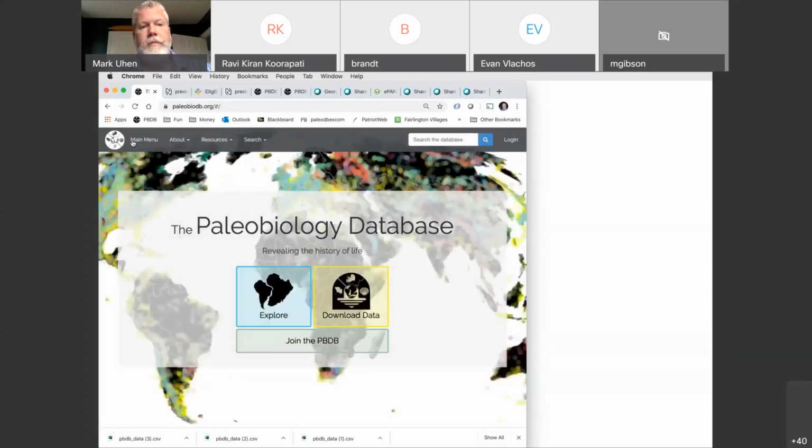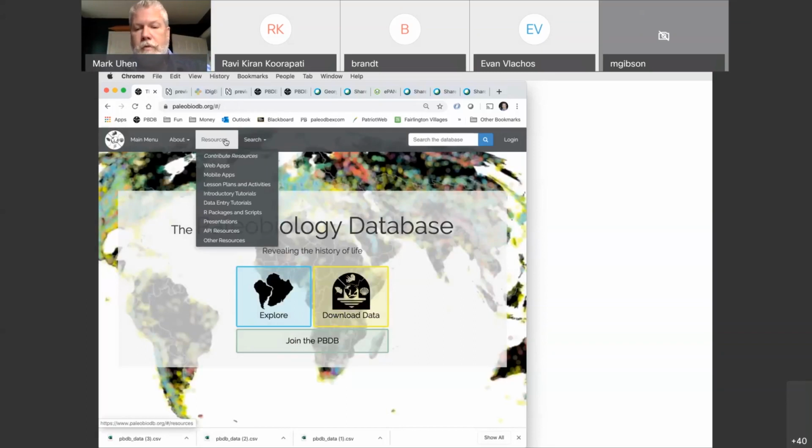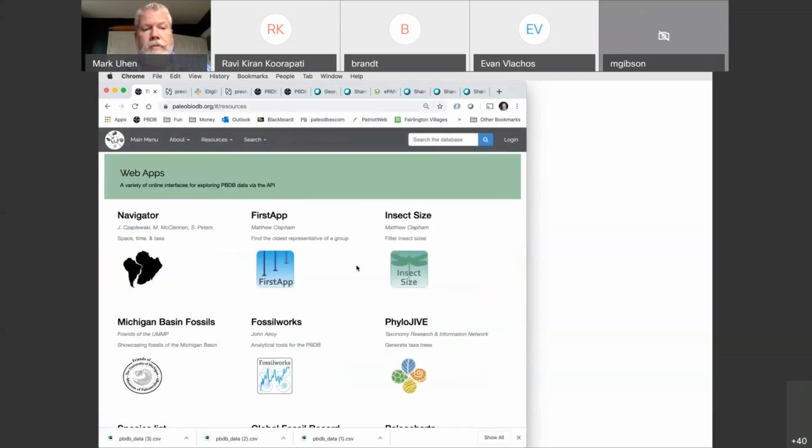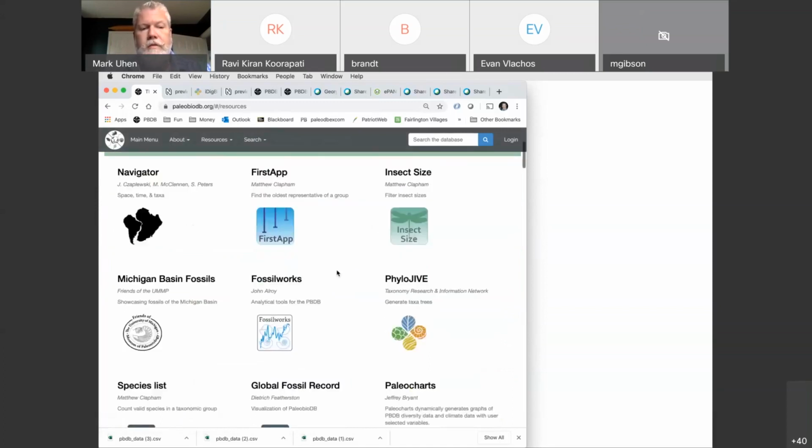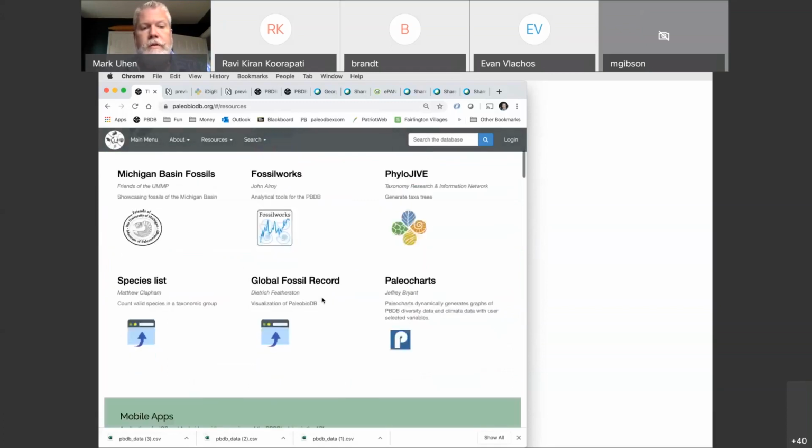If you go to the main page, remember I was telling you about resources? You can all still see my screen, right? You can see my browser. There's all kinds of stuff. So let's just go to the top, web apps. Navigator's a web app. Matt Clapham did this thing where it does first occurrences. Here's FossilWorks we talked about, other cool stuff.